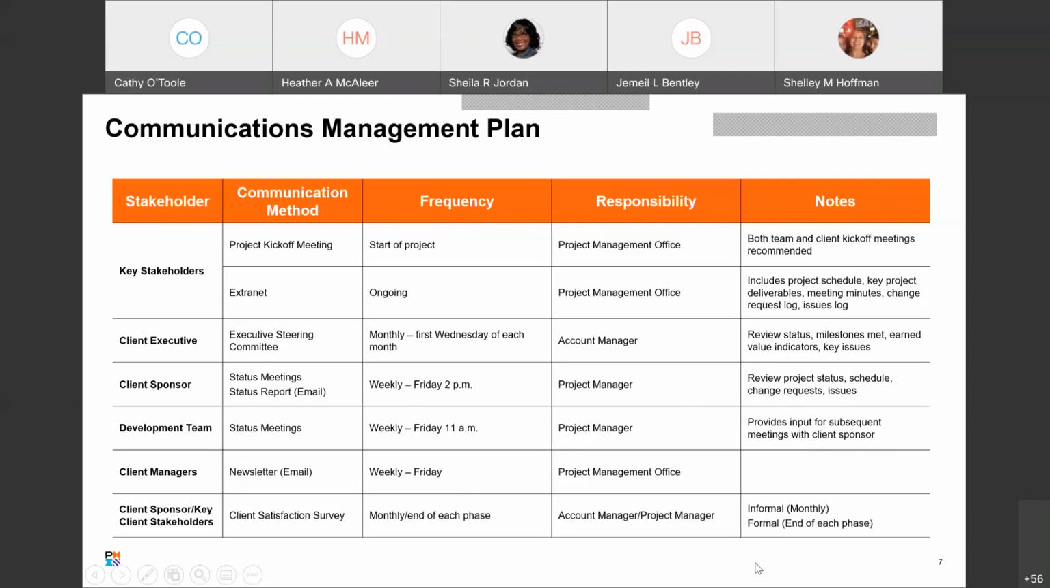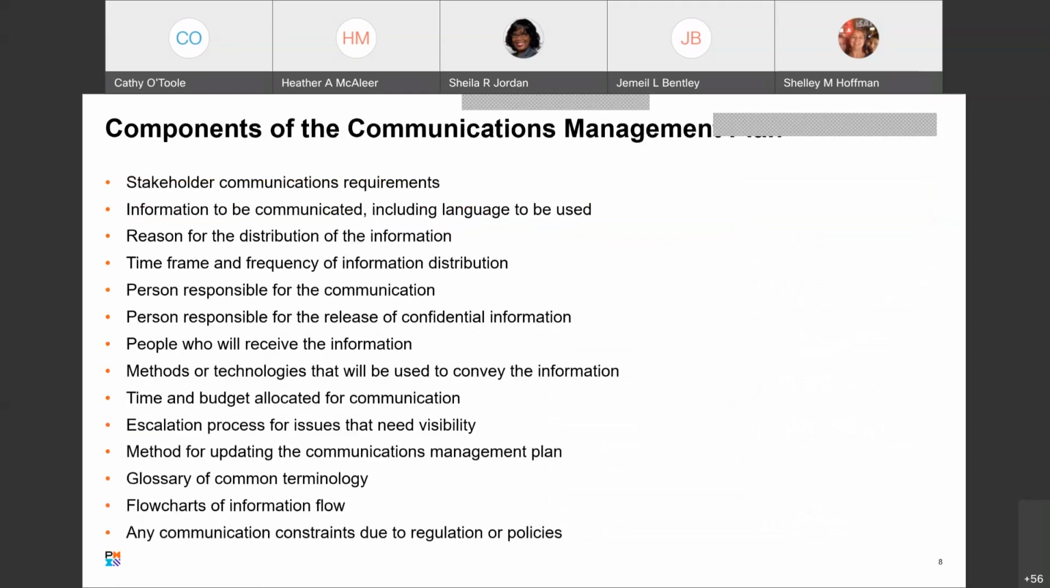So I think that illustrates the difference between some of the different stakeholders and their expectations for how you should communicate with them. Other things to consider in your communications management plan are what the stakeholders require, what the information to be communicated is, and what language is to be used. If you've never done a global project before and you have folks in other countries that don't speak English, this is key.